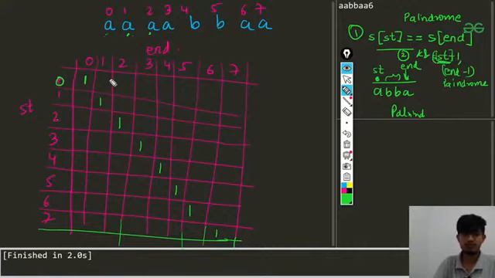Now from 0 to 1, this string is also a palindrome, so we are putting 1. From 1 to 2, this is also a palindrome, we are putting 1 here. From 2 to 3, this is also a palindrome, we are putting 1. From 3 to 4, it is not a palindrome, which means we have checked the condition, S of start is not equal to S of end, so we will be putting 0 in this case. Okay, from 4 to 5, this is a palindrome. From 5 to 6, again it is not a palindrome. From 6 to 7, this is a palindrome, so we are putting 1 there. So we have done this part.